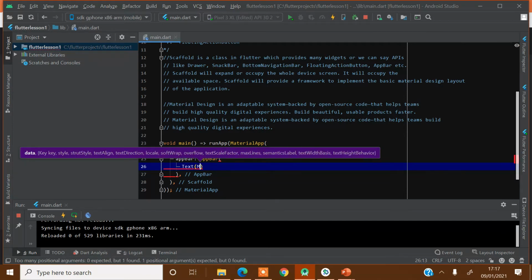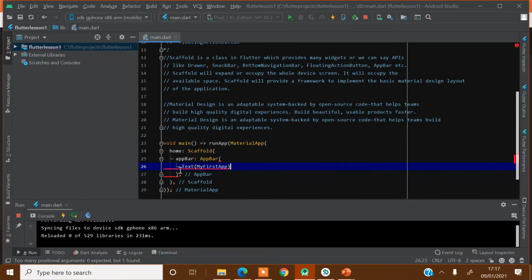So if I say my first app, and I write it, it's giving me an error. To write in that, I have to write the property of this widget first. So what is the property? The property is title. When I use title, it's still giving red because we have to write everything in single quotes or double quotes. Remember, when you complete one widget, you have to put a comma at the end.